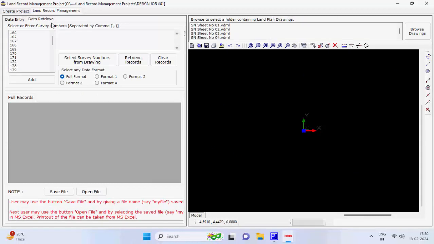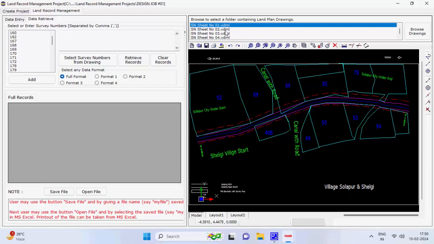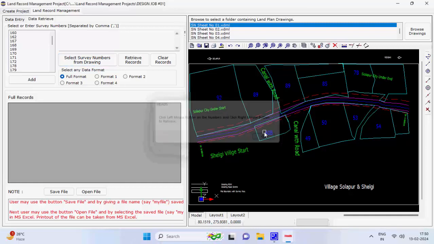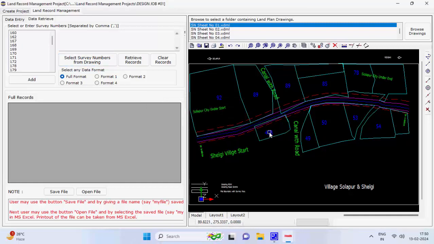Step 58, a list comes at the top on right side CAD window, the selected drawing is displayed below. User may select any drawing in the list, click on button Select Survey Numbers from Drawing. Step 59, the message comes guiding to click left mouse button on the land plot numbers and finally click the right mouse button, click on OK. Step 60, the Sheet No 01 drawing is opened, click on various land numbers, click right mouse button to retrieve the data record for those land numbers.